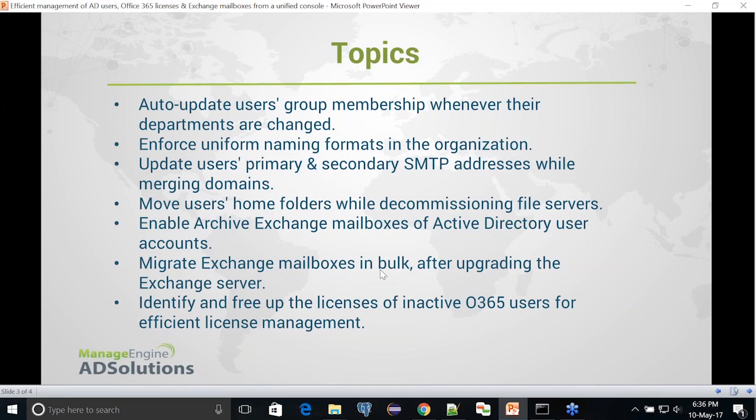And now say for example, you have upgraded to the latest Exchange server, and now you want to migrate all the Exchange mailboxes to your latest one, and you can do that very easily. And now the last topic for today is going to be, how do I identify and free up the licenses of inactive Office 365 user accounts in order to perform an efficient license management.